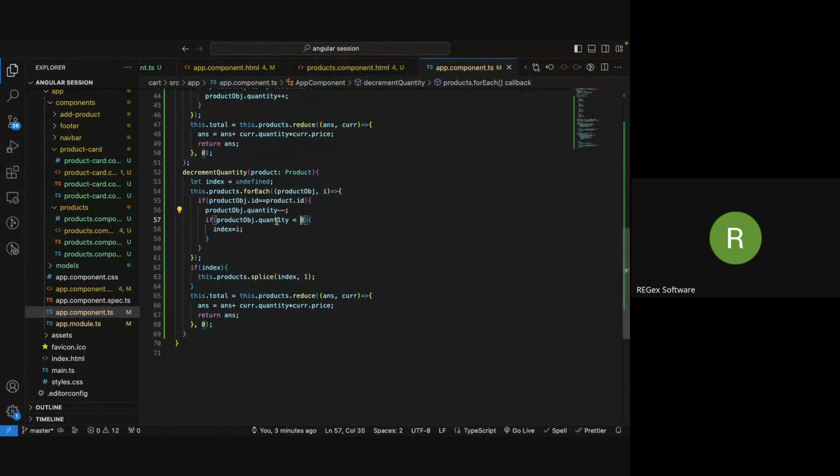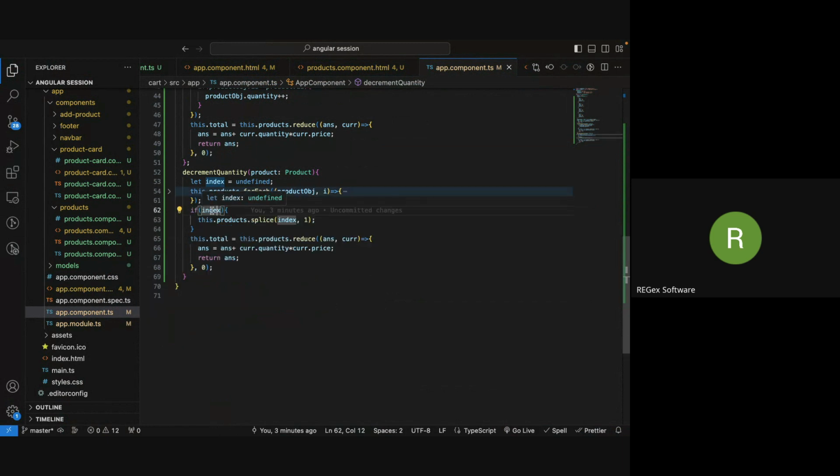So I'm here checking that if the quantity of that element is less than 0, then index will be of that position. Let's remove this element from the array. Then when the forEach is done, I'm checking if index has the value, if index is not undefined. Here I am setting undefined. If index has the value, then from that position remove one element, splice removes the elements. Understood? Clear? Yes, sir. This is what decrement quantity does.